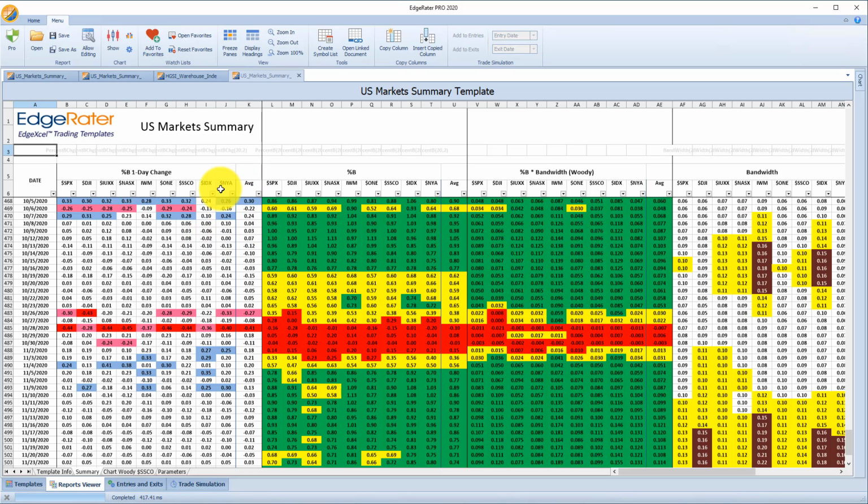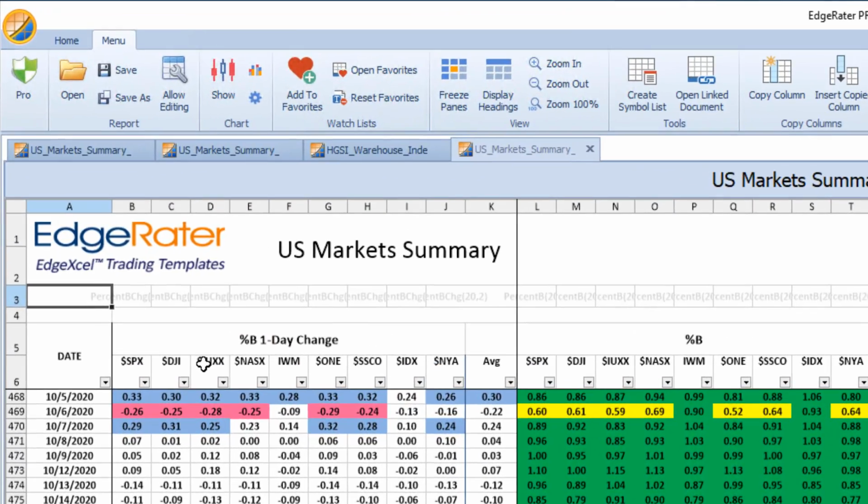And this is an example of a template that has symbols built right into the template, and it doesn't use a symbol list. And the location that any template that has symbols built in gets its data is the default data provider. So this would not work if you did not have HGSI as your default data provider, because the other providers don't have these symbols. The $SPX, $DJI, $IUXX are very specific to HGSI.